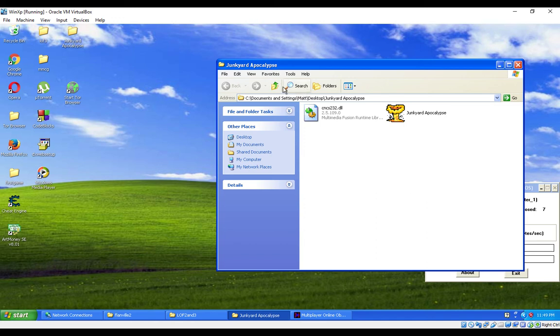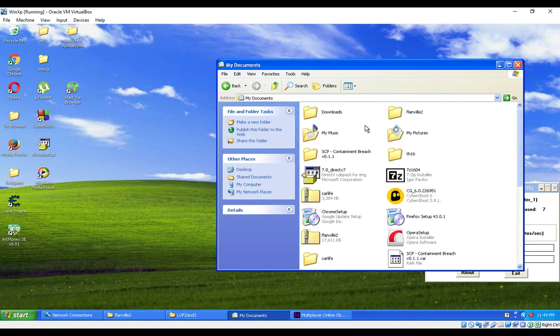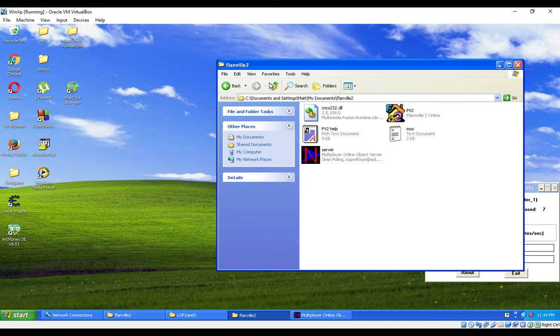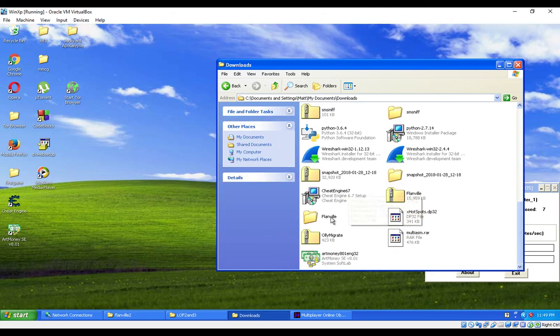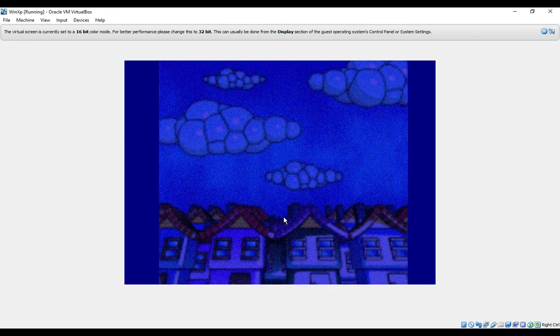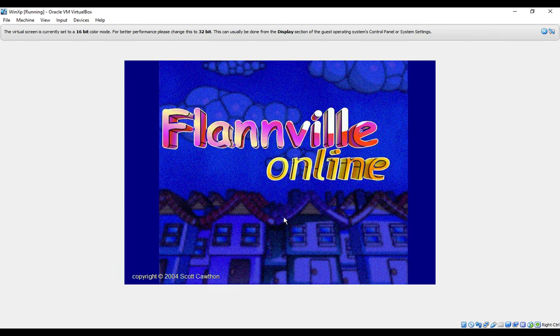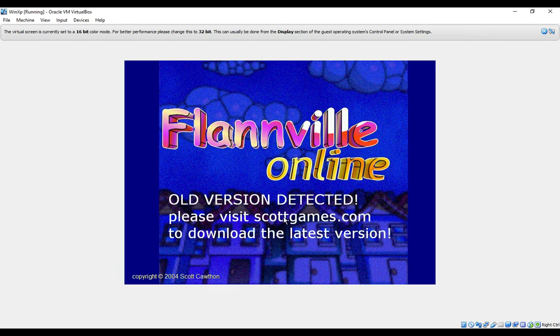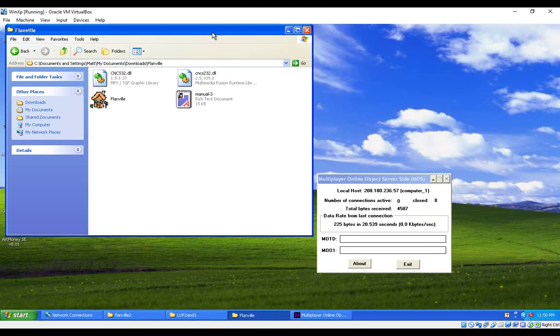Flanville 1 still doesn't work. The best explanation, not 2. The best explanation I have for this from looking at it is that there's like an ini file, like a configuration file that tells it what version it is. Which, unless I can trick it into thinking it's the new version, this might never play again. Unfortunately.